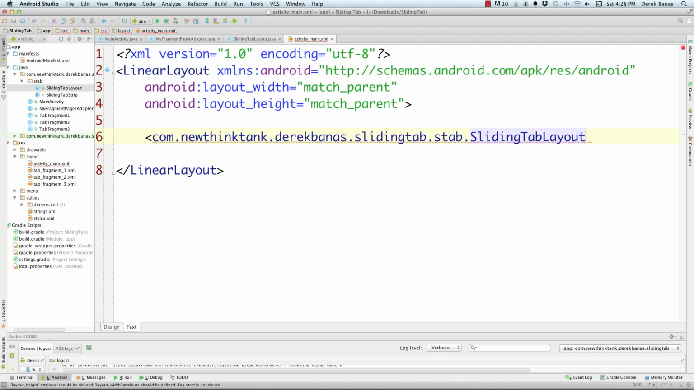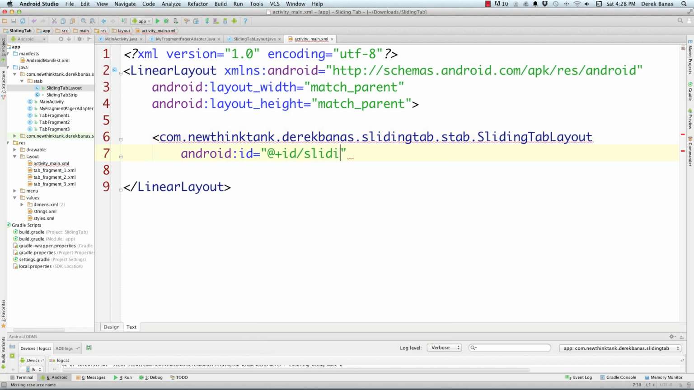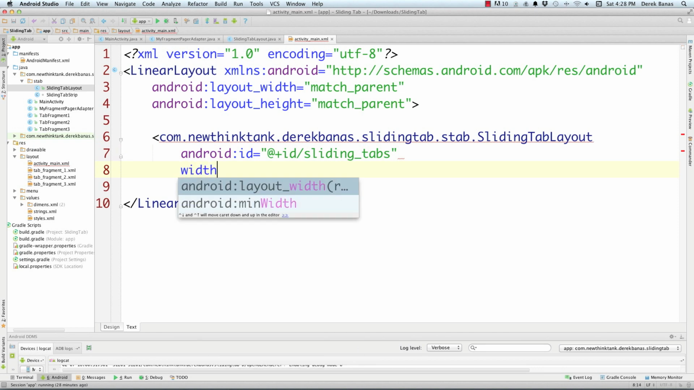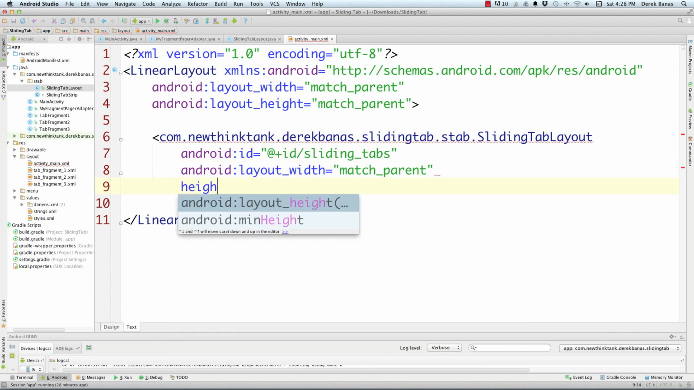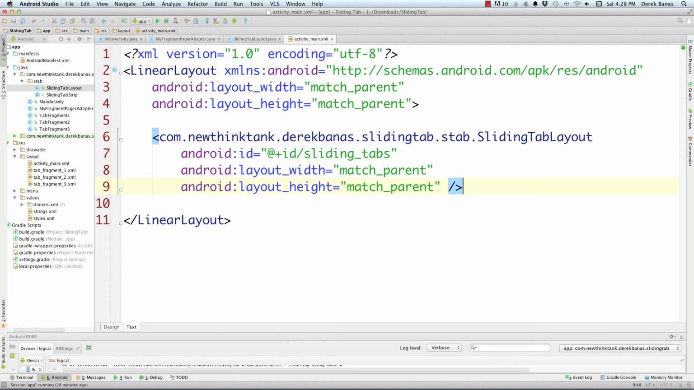And then we're going to give this an ID, and I'm going to specifically call this sliding tabs. And then we're going to have the width be match parent, and then we're going to have the height be match parent. We can close that off, and then underneath of it we're going to have our pager. It's going to allow us to swipe between our fragments.